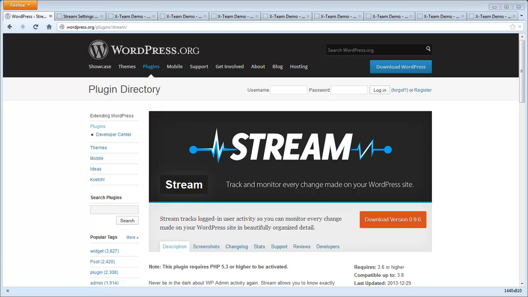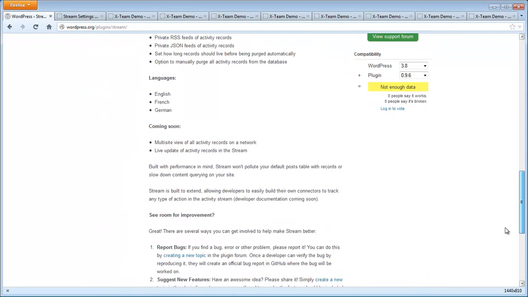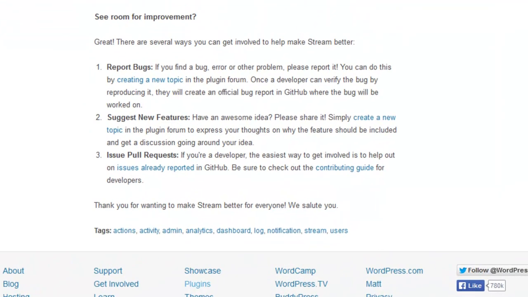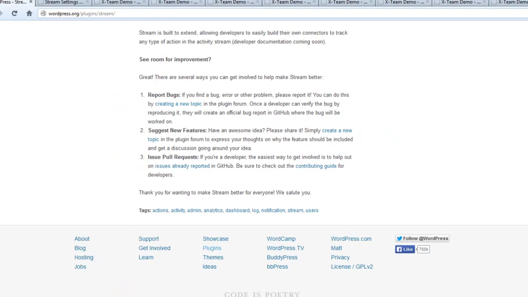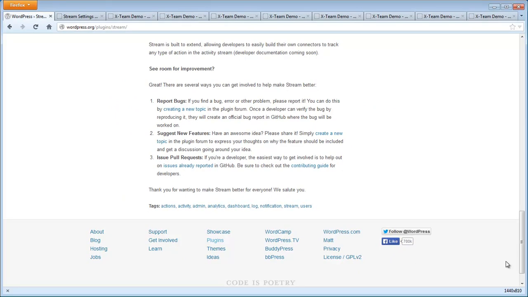You can see it here on the WordPress.org repository. It is open source and freely available. Stream allows you to track and monitor every change made on your WordPress site, and it's a pretty impressive thing to see. At the bottom of this page, you can see how you can contribute or check out or suggest new features. We'd love to hear from you if you enjoy using Stream. So let's dive in and take a look at what it can do.